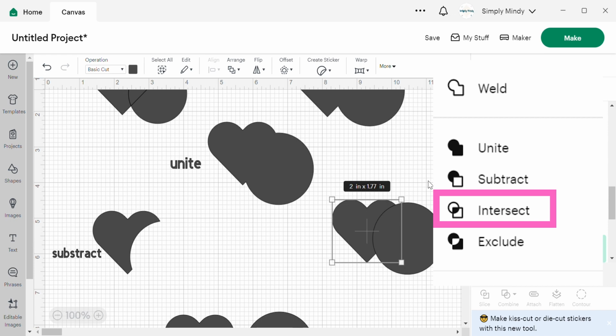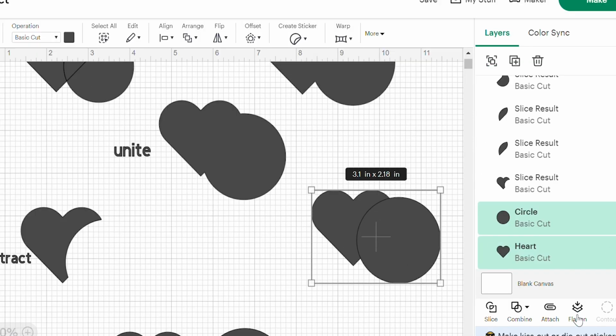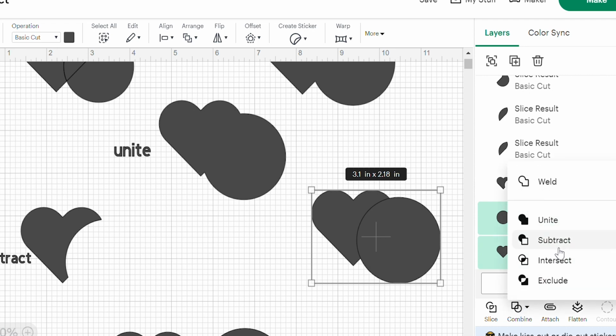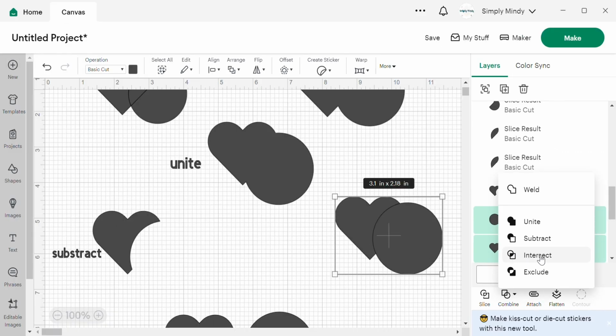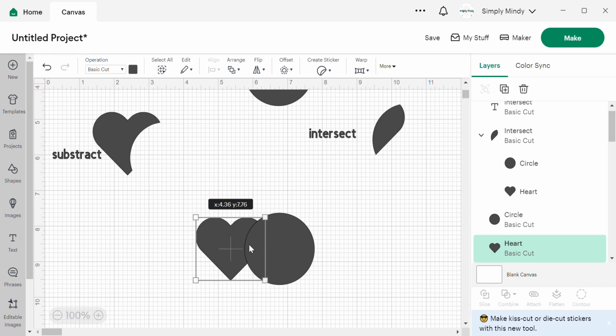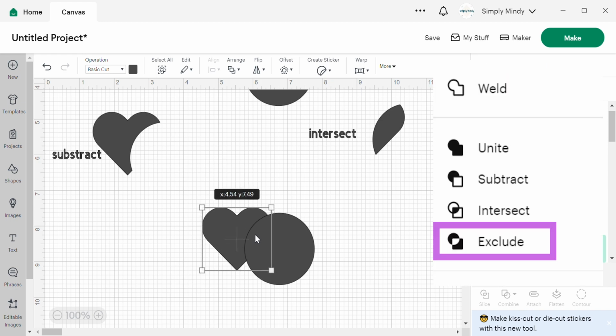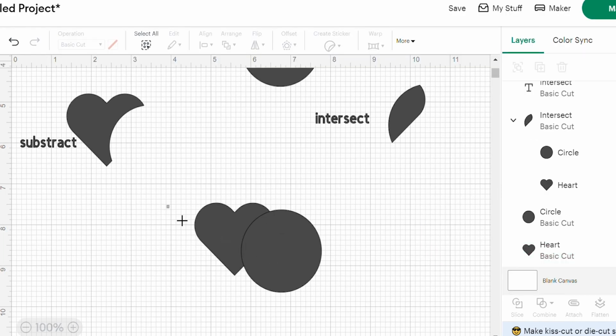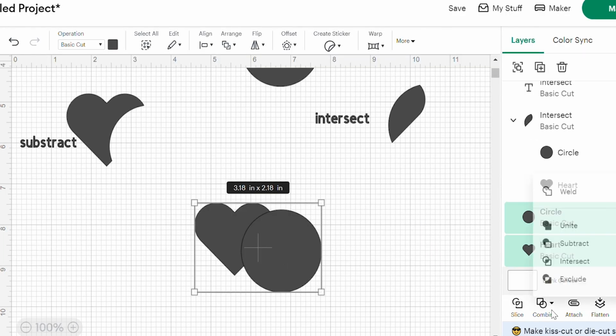Intersect will remove everything except what is overlapping. So it's kind of the opposite of subtract, and it keeps only the parts of both shapes that touch where they overlap. Then we have Exclude, which will remove the overlapped section and leave the rest of the cut outline.